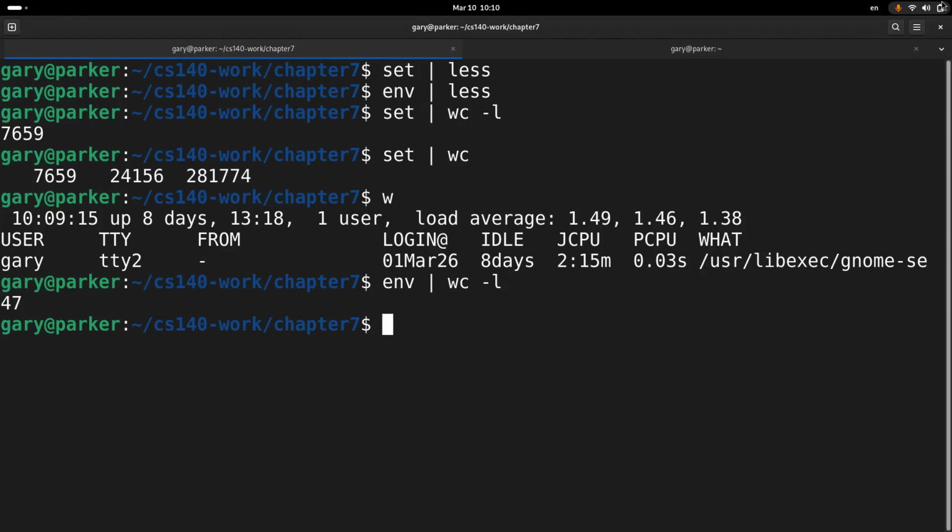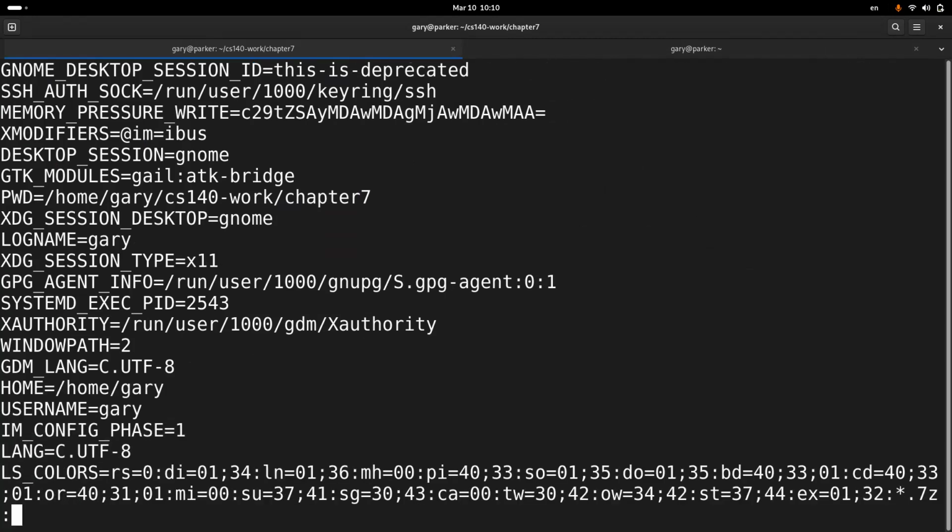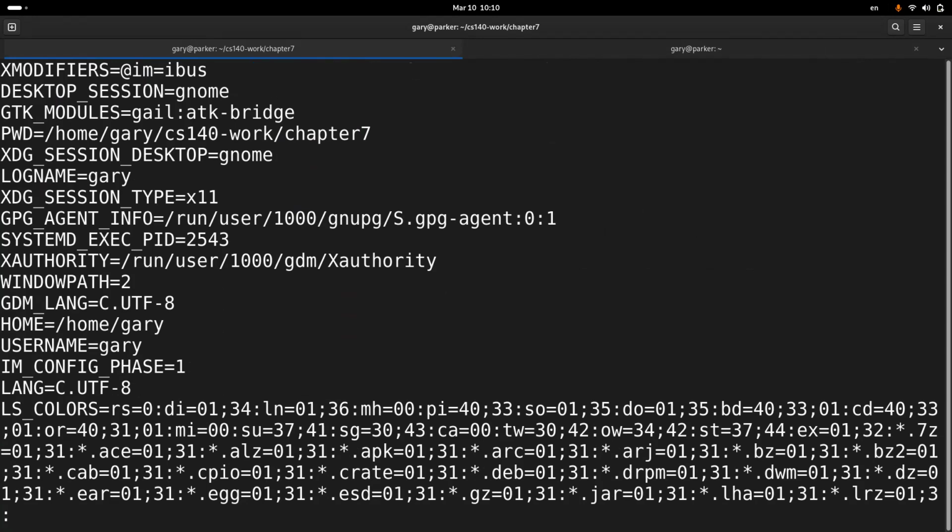Okay, let's look up a specific variable. Actually, I want to look at some variables first. So let's bring up this env one because it's shorter. So env with less. And I have a LOGNAME in there. There should be a username in there. Yep. All right, let's look up a couple things.